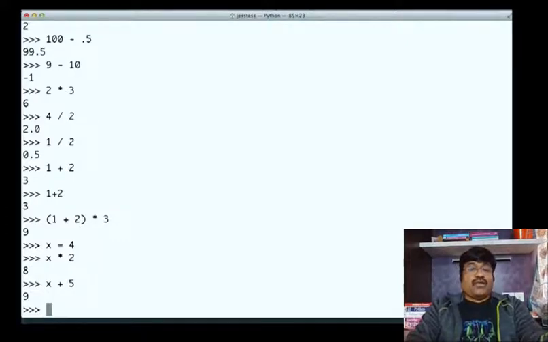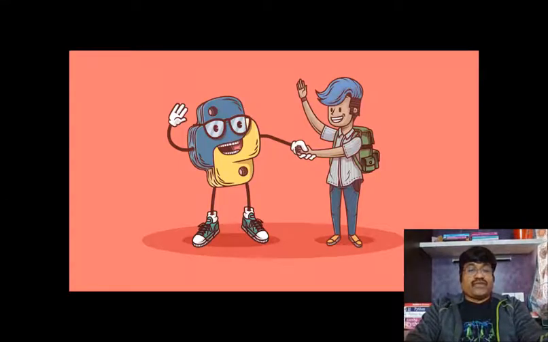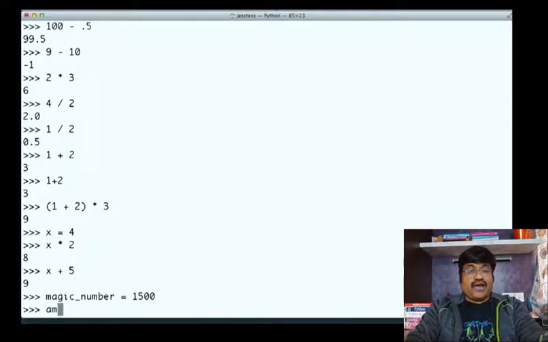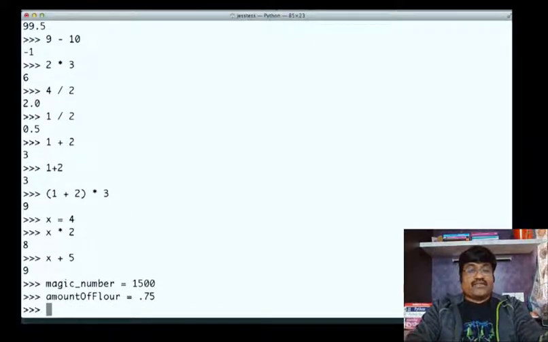Great. The rules for variable names are pretty simple. It basically needs to be a sequence of letters, underscores, and numbers, so basically all in one word. For example, you could say magic_number equals 1500, or you could say amount_of_flour equals 0.75. As long as it starts with a letter and is a single word containing letters, underscores and numbers, you are good to go.